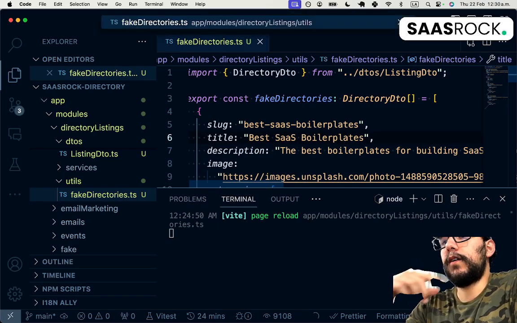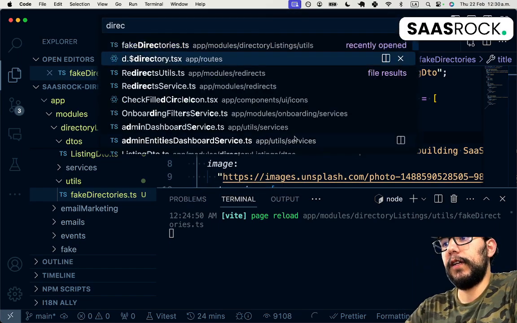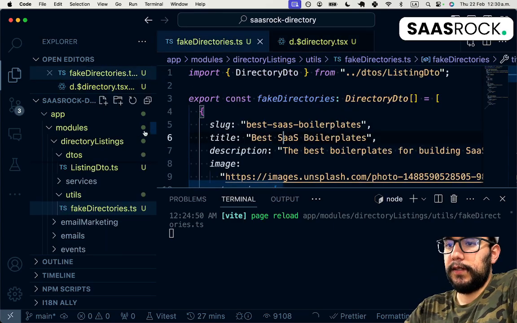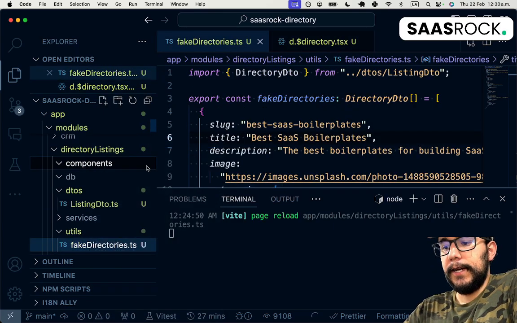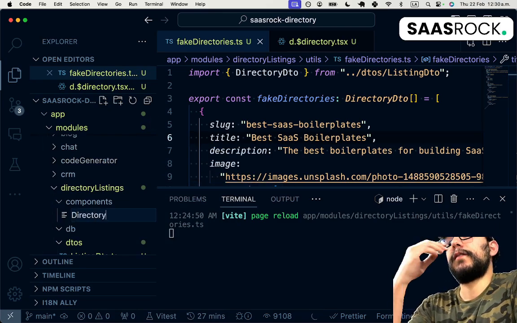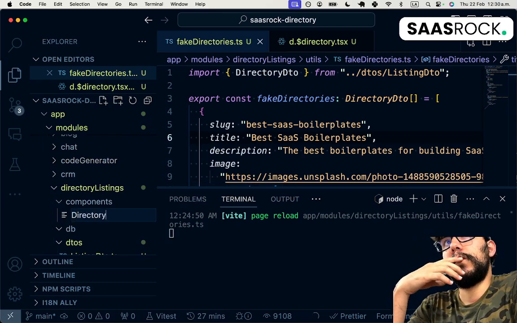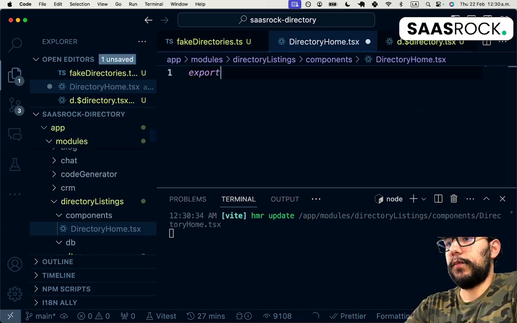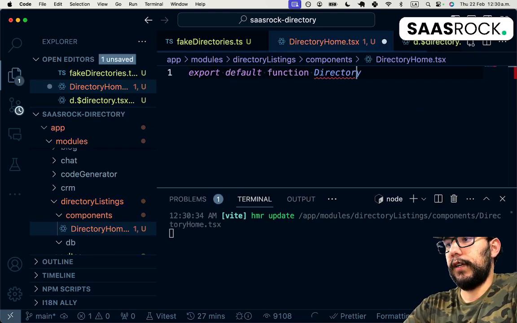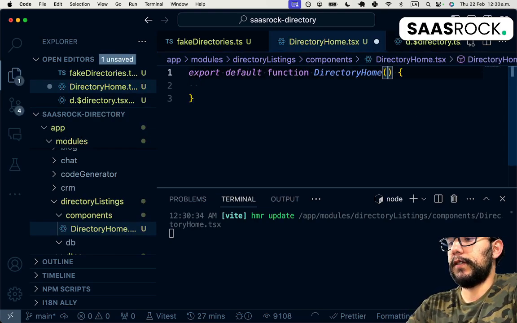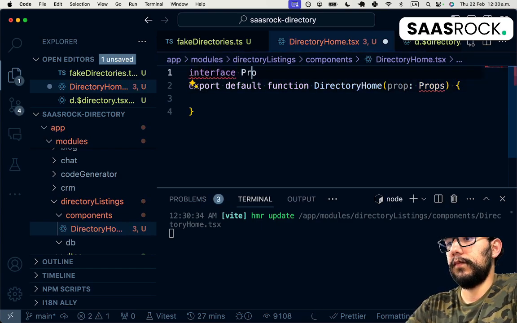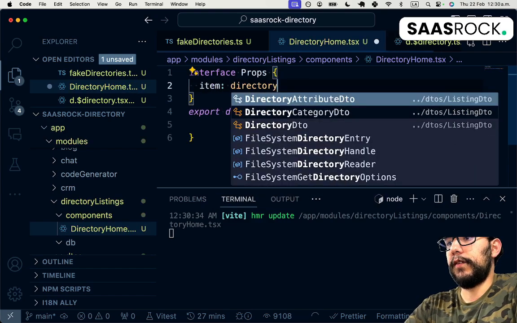where do I put it? On the directory route. But we could create a component first. On the components folder, let's create a directory. It could be called directory or directory home. Let's call it directory home. Export default function DirectoryHome, and this receives an interface with an item of type DirectoryDto.